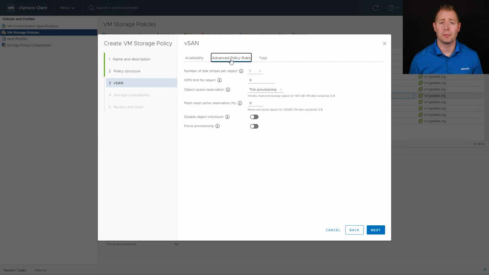When we click on our advanced policy rules, that shows us the options we talked about earlier. From our number of disk stripes, which we recommend leaving at the default, to our IOPS limits, our object space reservation, our flash cache reservation, our disabled checksum, and our force provisioning. For this one, we're going to keep it all as default, which you would recommend in a production environment. I'm going to click on next.